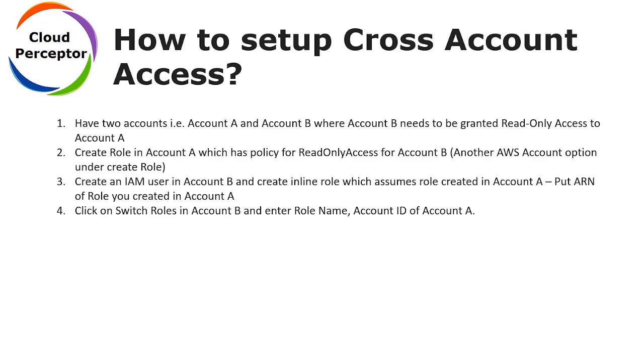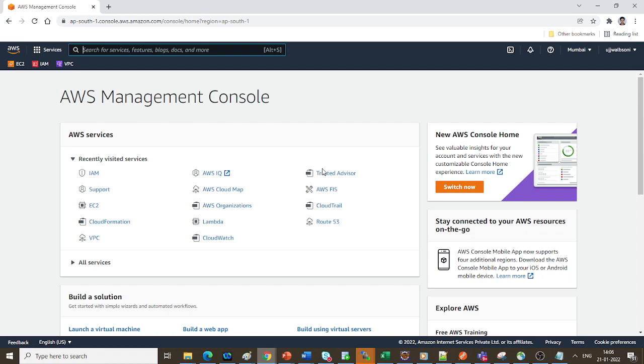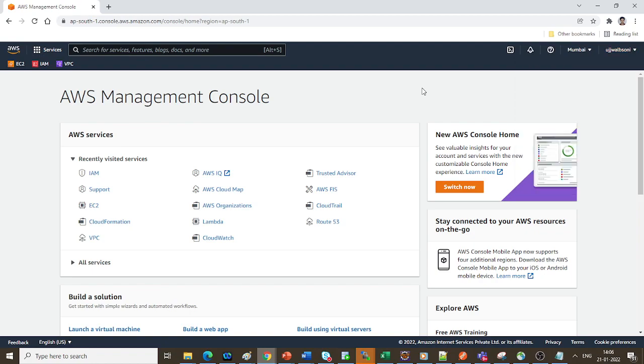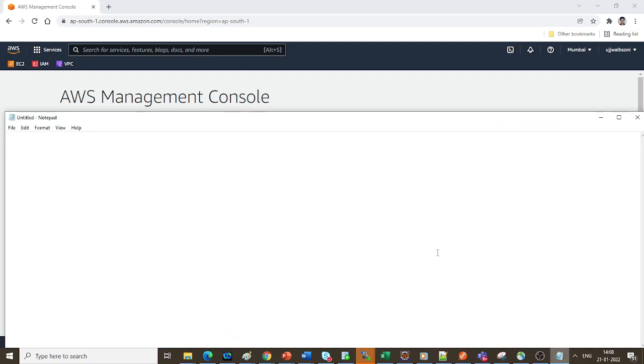So that's it. So let's log into the AWS Management Console of account A and start working on the process of setting up the cross account access. So follow me along. Here I'm logged into the management console of my account A. First of all, I'll copy the account ID and place it in a notepad. Okay, this is my account A. This is the ID of my account A.